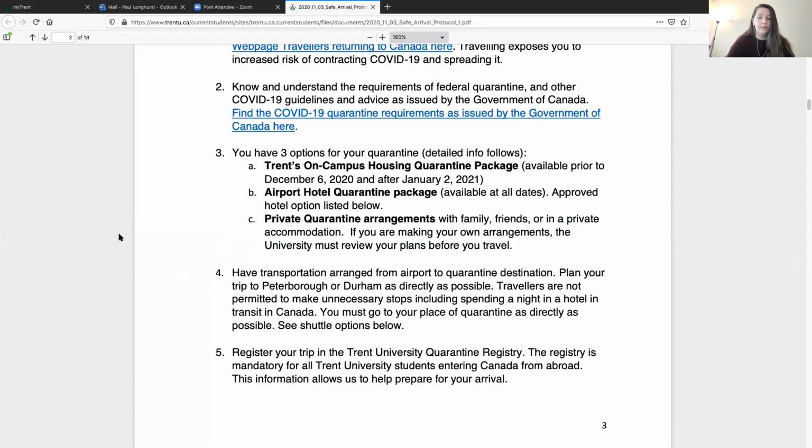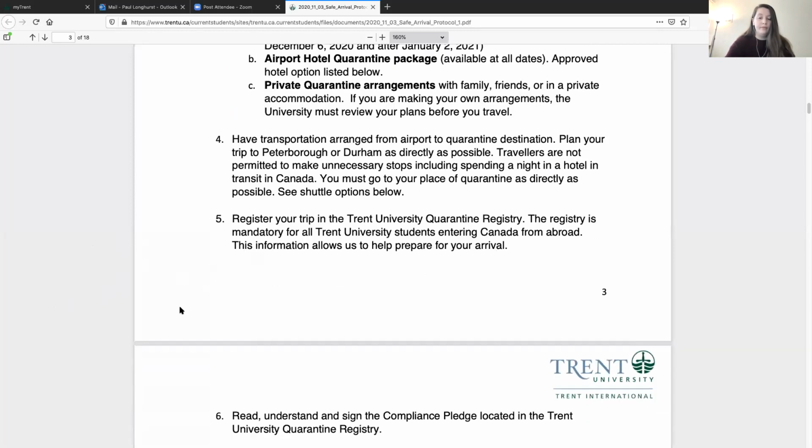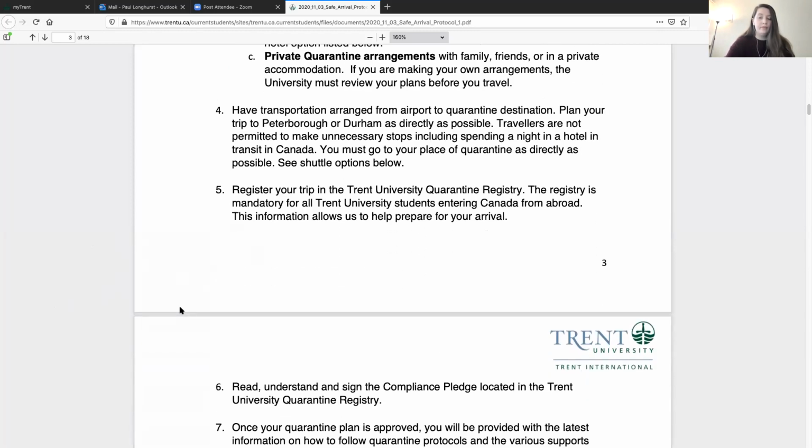So those are your 3 quarantine options. You also have to plan to have transportation arranged from the airport to your quarantine destination. You can't just get on the Toronto subway. You have to have private transportation to get you where you're going. The airport hotel, as I mentioned, has private shuttles which will pick you up at the door. Details on how to procure that are going to be given to you once you book your airport hotel.